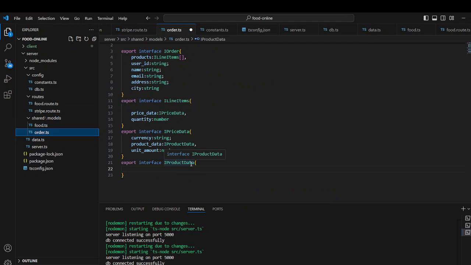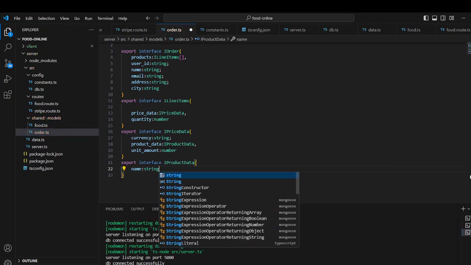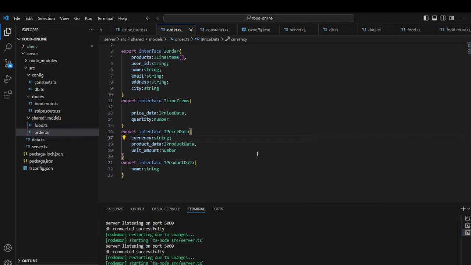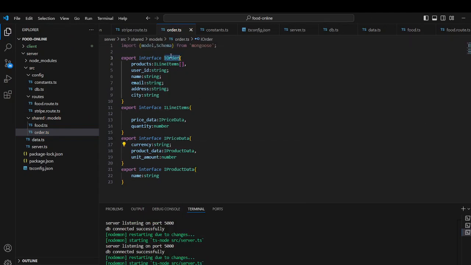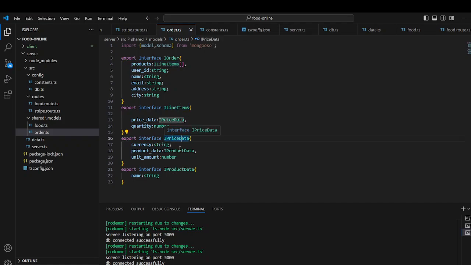So here you can see we have created step by step the structure. See how we have created. First of all, we have created the order interface. Inside that order interface, we have created the structure for the line items. Line items is having the price data. So inside this one, we'll have product data. So product data is nothing but the name of the product. So in this way, we have to create the structure.